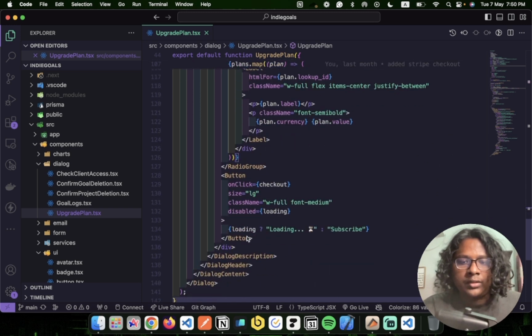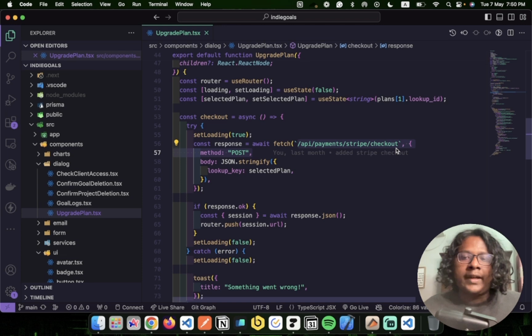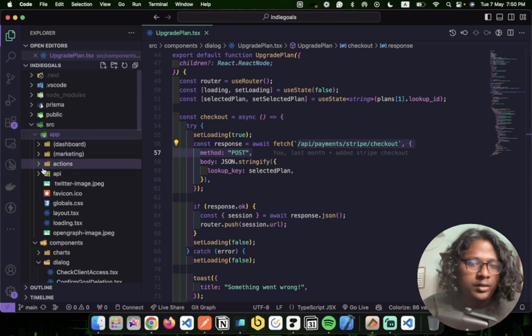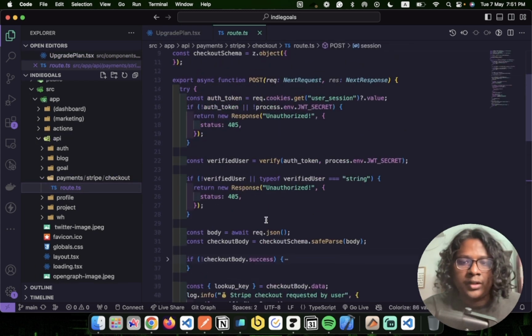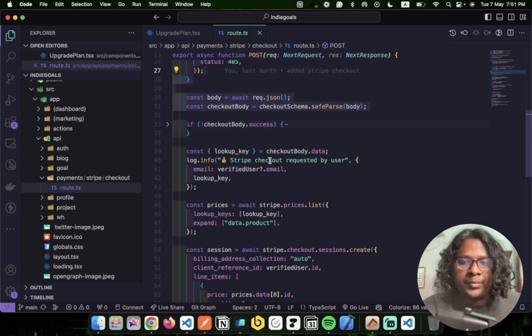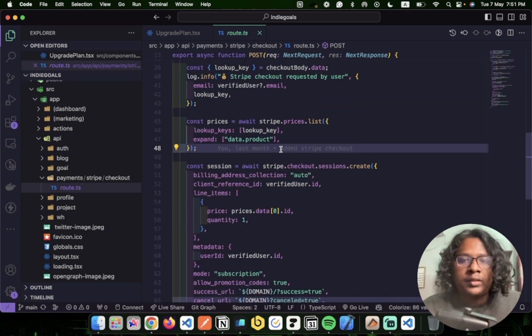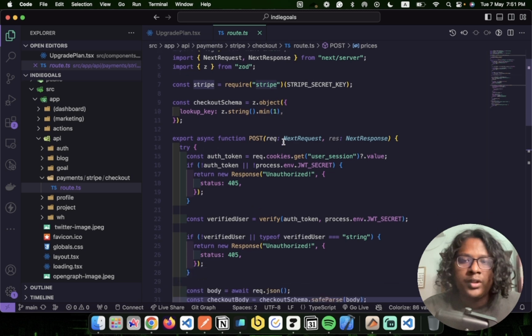And when the user submits, I'm clicking the checkout, and here I'm just using this checkout API, which gets the checkout URL. So if you go to the API payments route, here you can see I have some validation stuff here to make sure I'm getting the expected bodies. But after everything is passed, I'm looking for the lookup key that the client is sending. And once everything is done, we can get the prices from the Stripe JavaScript library.